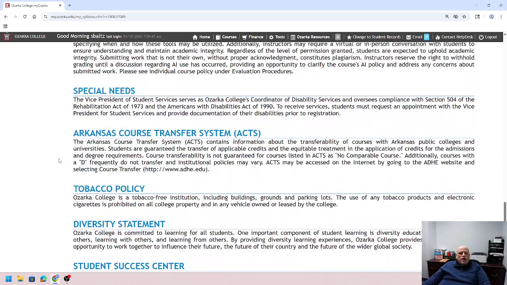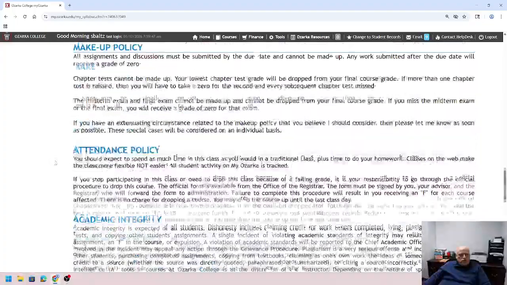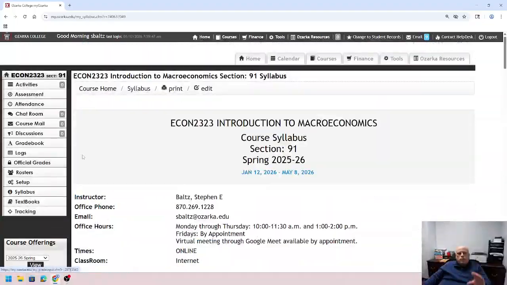Now, the last few items on the course syllabus are things that are going to be the same for all the courses that you are taking this semester, so I'm not going to spend time going over each one of those, but just make sure you read through those and let me know if you have questions, okay? So that's the course syllabus. Again, make sure you spend some time this first week of class reading through that and let me know if you have any questions. All right. Now, one of the main pages that you'll use during this semester is the activities page.